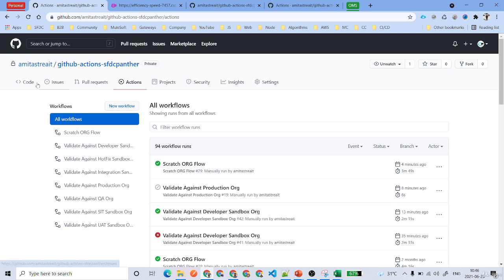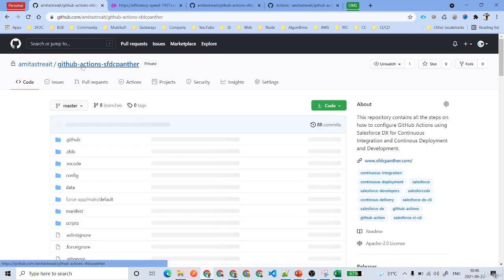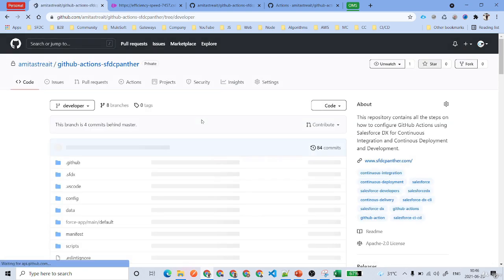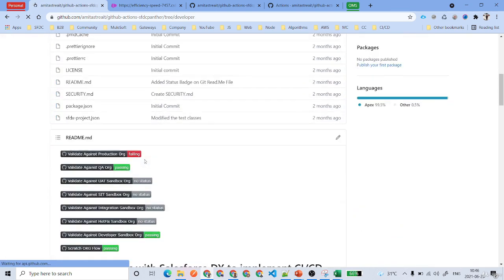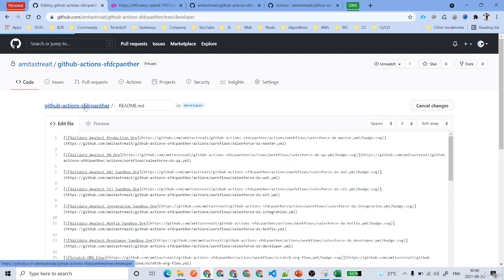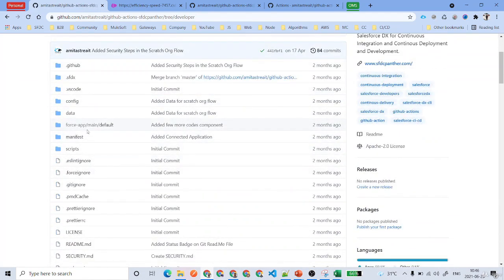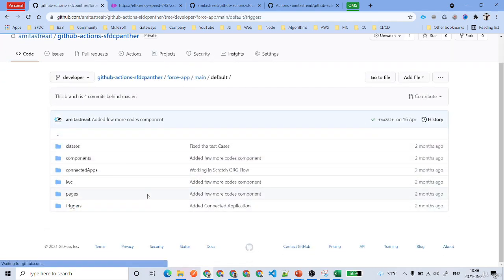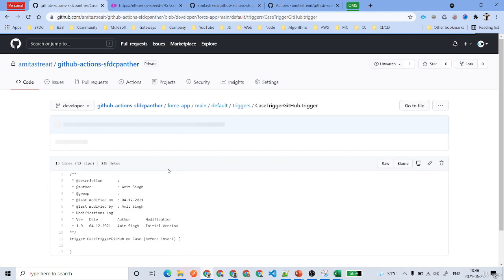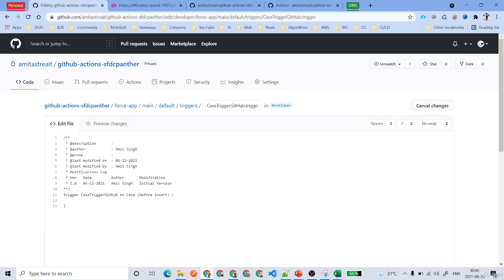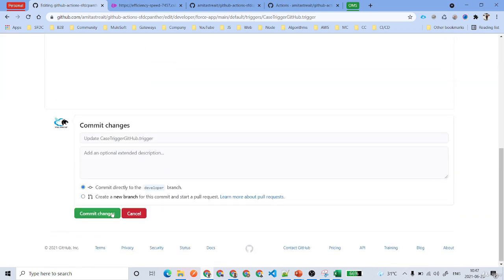Now we will see the pull request for the master. So we will go to the developer branch. Once we are on the developer branch, we will not modify the readme file. We'll modify something else. We'll go to the triggers, and we have got a case trigger. We'll just put a debug statement over here, 'Hello pull request', and then commit the changes.